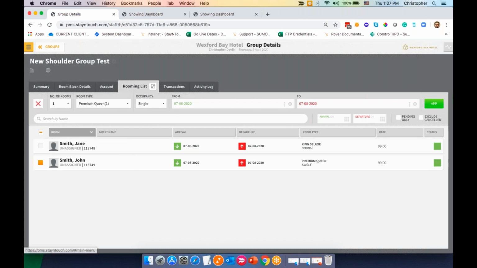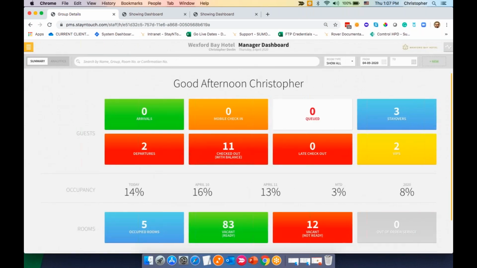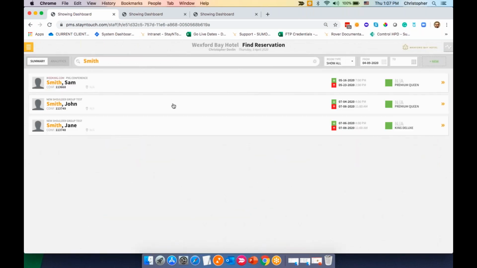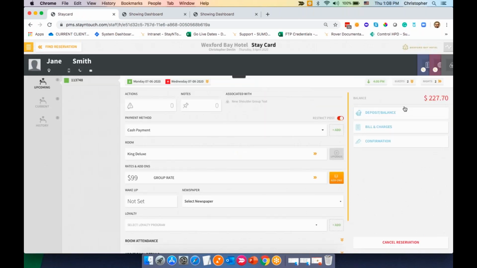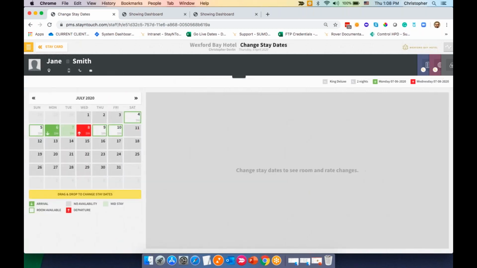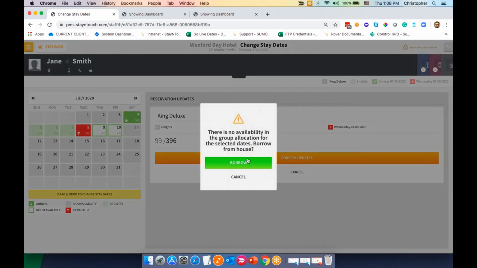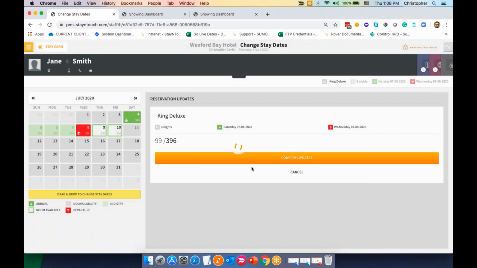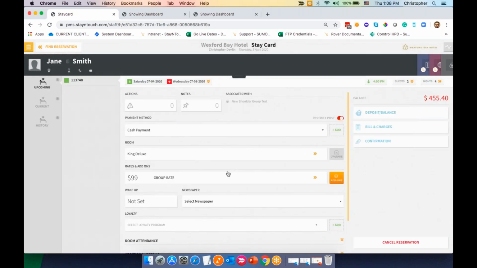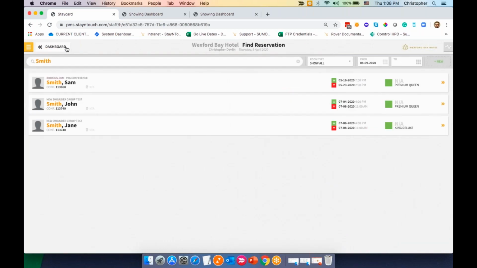For Jane Smith, if I go ahead and look for her reservation, we can also do it from within the stay card itself in a very simple way using the calendar here. You'll see the shoulder dates are available to drag and drop from. There is no availability in the group allocation for the selected dates, borrow from house. And we can go ahead and do that there as well. So that's some great functionality that many of our customers have requested for some time, so we're very happy to see that in production.